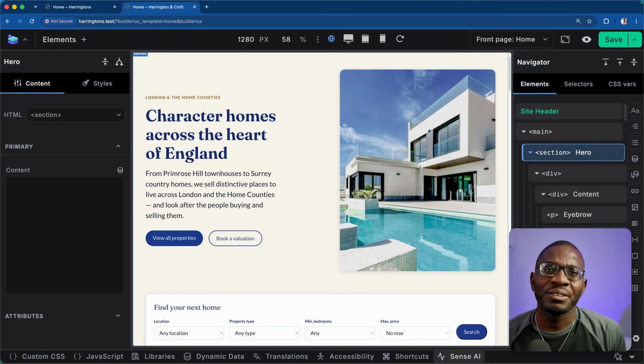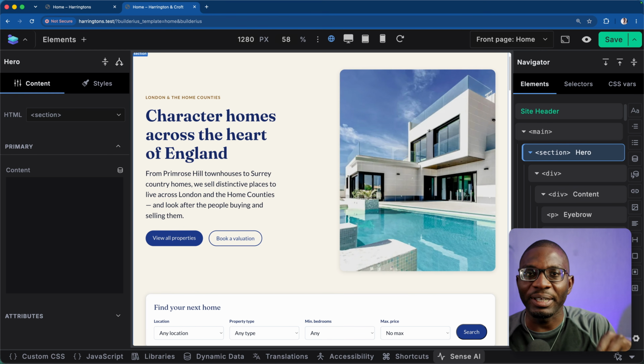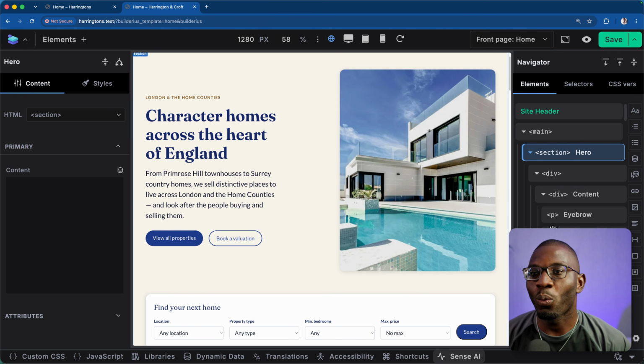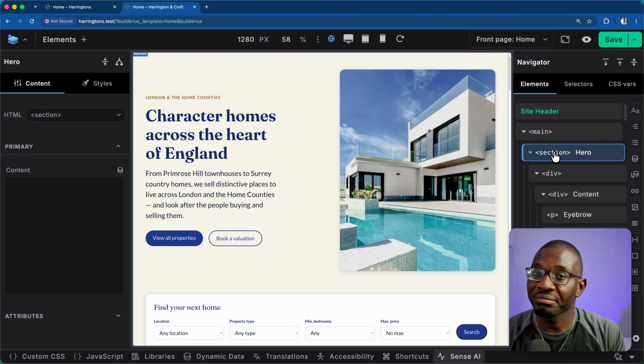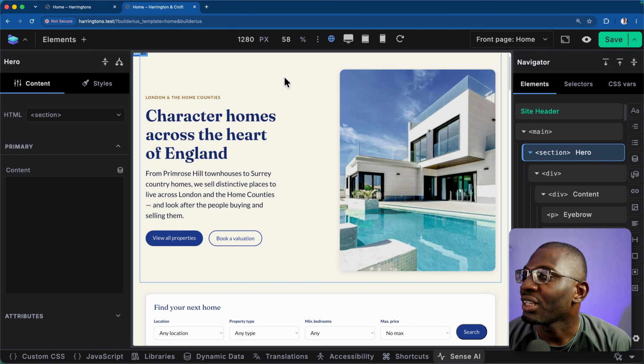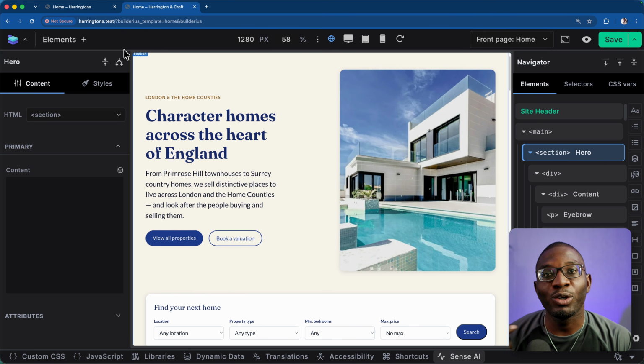Or what do you think? Let me know in the comments. Do you expect to see the class names when you are in the UI of the Navigator? I don't know.